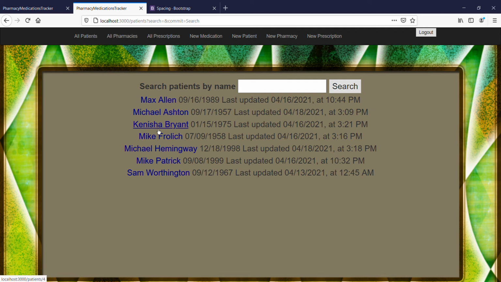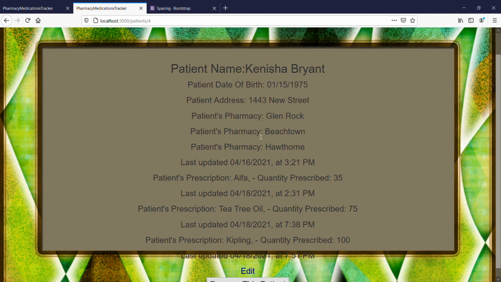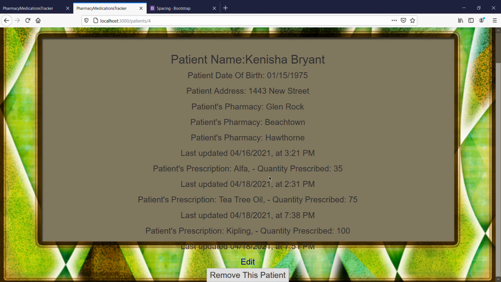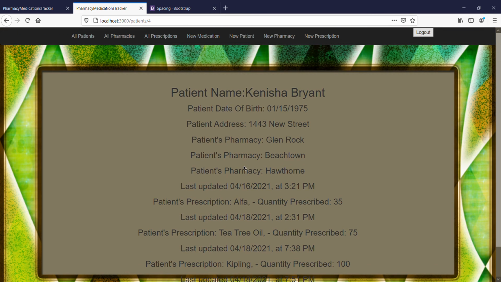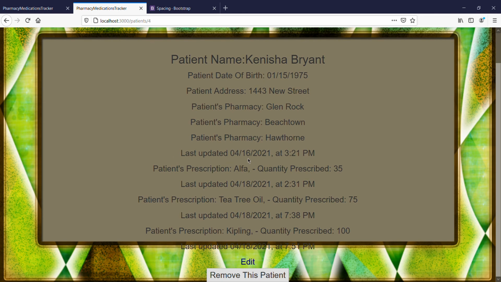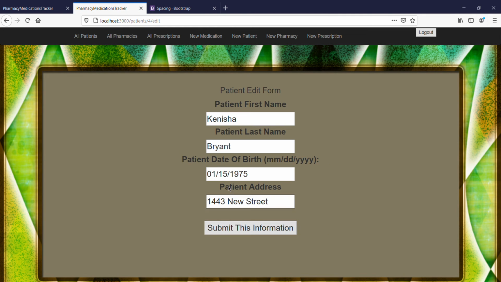Okay, so we'll go to Kenesha, and as you can see, we have all the information on Kenesha, her different prescriptions and everything like that. The prescriptions basically have all the information together: the patient, the pharmacy, the medications, the amount. So you can edit any of these for Kenesha. And there we can see her date of birth. You can change her address. If you want to change her prescriptions, you'd have to go to the prescriptions area. Then you have a choice of submitting the information, and then move forward from there.